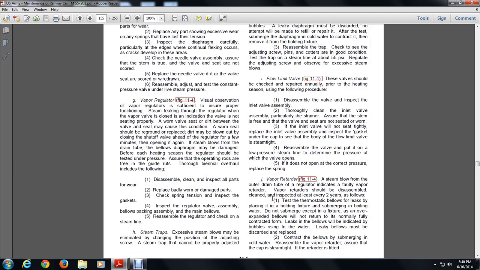J. Vapor retarder. Steam blowing from the outer drain tube and the regulator indicates a faulty vapor retarder. A vapor retarder is disassembled, cleaned and inspected at least every 2 years as follows: 1. Test the thermostatic bellows for leaks by placing it in a holding fixture and submerging it in boiling water. An expanded bellows that will not return to its normal fully contracted form, or a leaking bellows indicated by bubbles rising in the water, must be discarded and replaced.